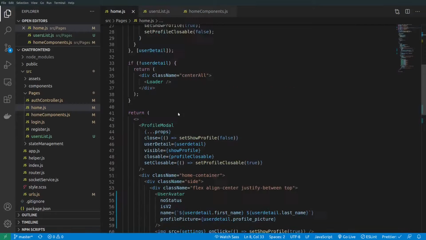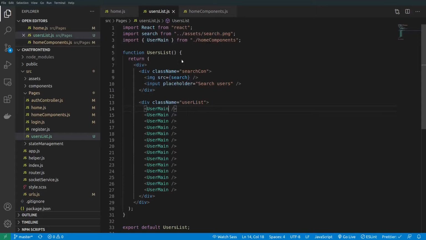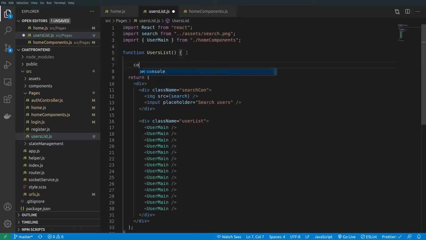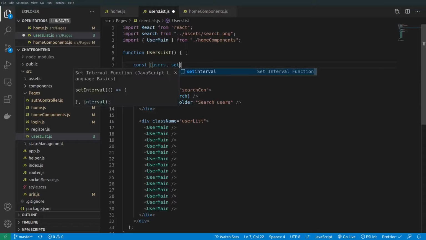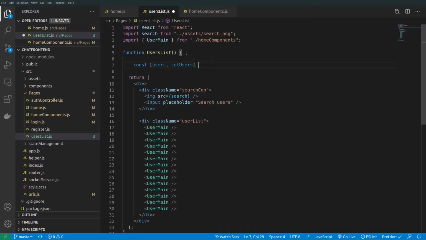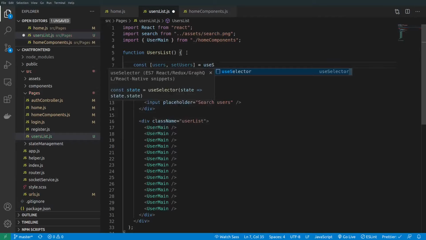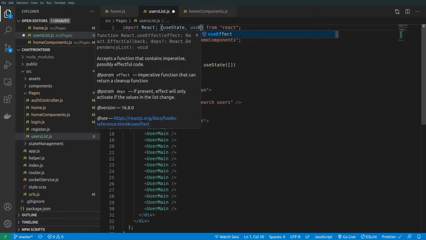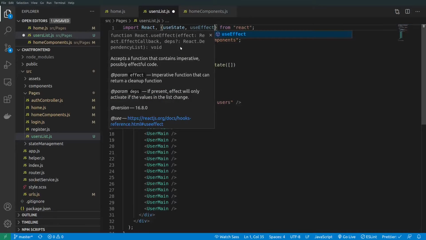Right, so the next thing we want to do is to come down here and define our necessary variables on the user list. The first variable we'll define will be the users. So set users, that's going to be useState. We've not imported it yet, so we're going to do that. It's going to be an empty list. So let's get the useState, then we'll get useEffect as well. I think that's all we need for now.